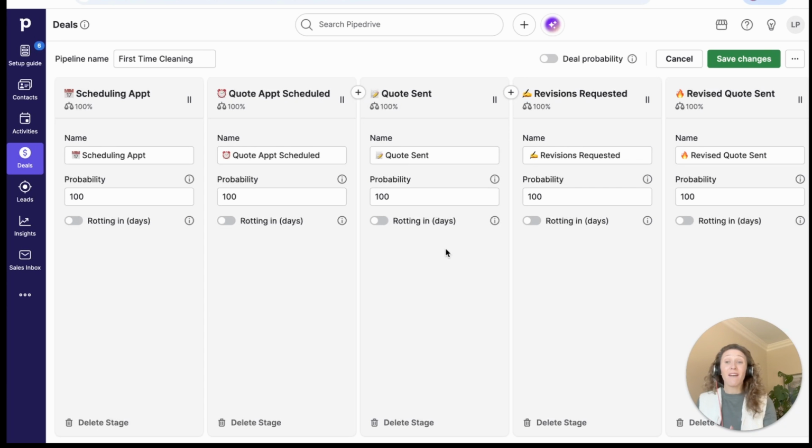Next up, we have probability. So probability is the percent chance you have of winning a deal once it reaches a certain stage of your process. So usually it is the lowest number on the left-hand side when someone just reaches out, and it is the highest number once you get to your quote sent or bid sent, contract sent, those sorts of stages.